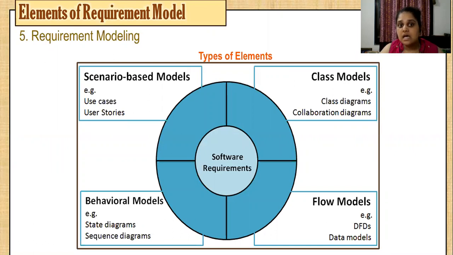The elements are scenario-based models, class models, flow models, and behavior models. So today we will be seeing scenario-based models and specifically use cases in scenario-based models. Now, a scenario-based model is nothing but a way in which a user is going to interact with the system, or you can say what features he wants in your system and in which way he is going to use your system.